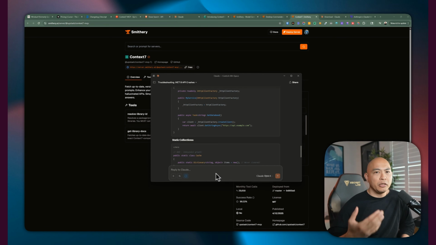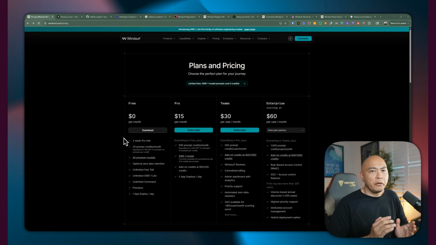The point of this is I use it to basically debug my code, or if I'm doing some brainstorming sessions before diving into a specific feature that I'm trying to code. So let's go over the differences between Windsurf, Cursor, and GitHub Copilot.